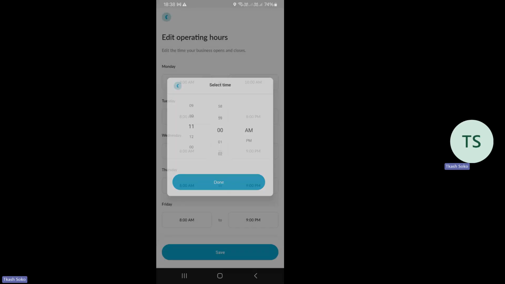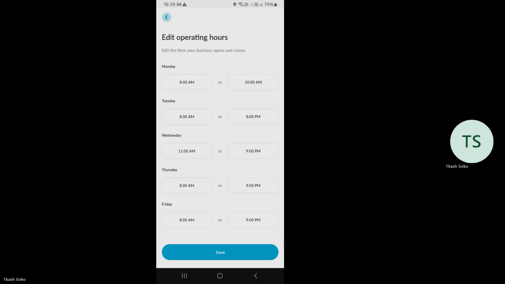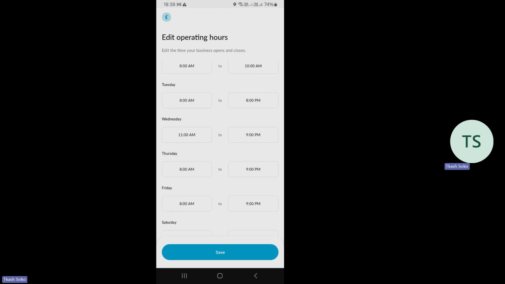Done. So this information, editing this information and giving the correct information will ensure that customers hawabook and then wakikuja hauko. So make sure that unaekea time yenye unajua utakuwa umefika kwa shop. So hapa kwa operating hours, you as the business owner, it is you to control this.